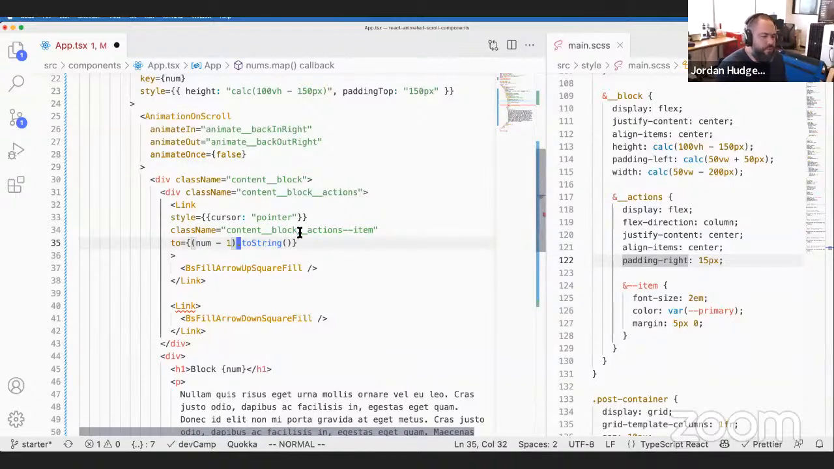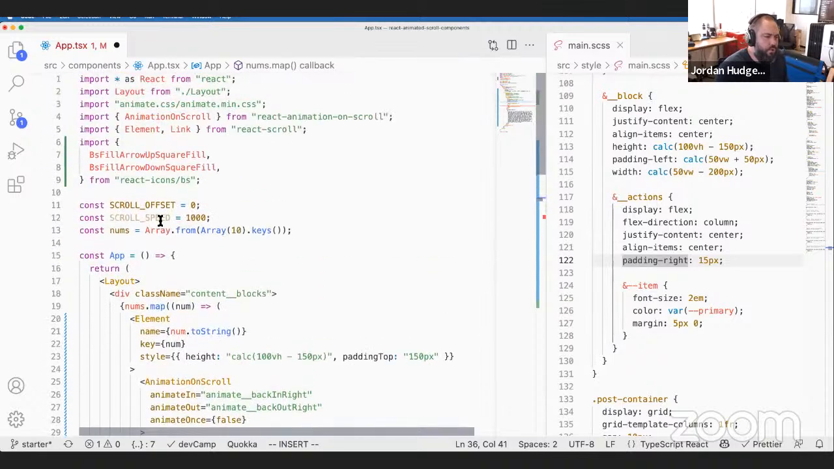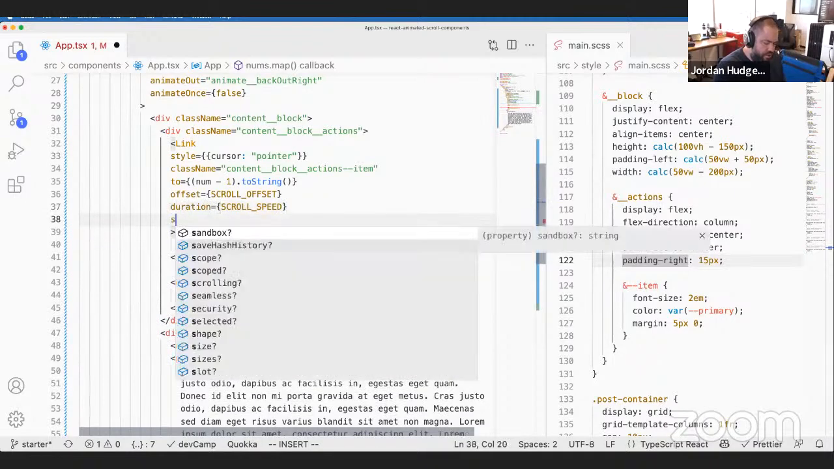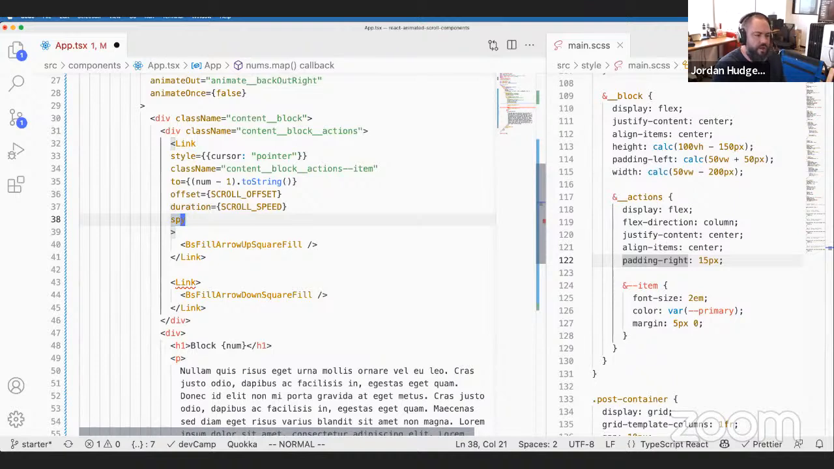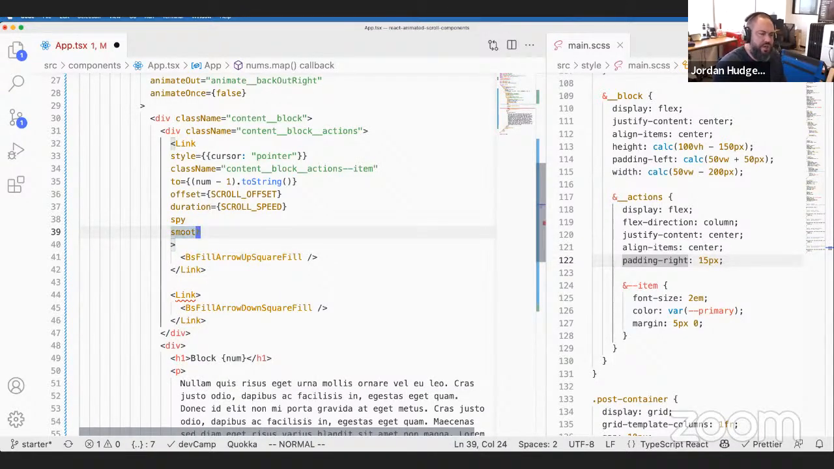And then we have a few other props here that you would see if you went through the documentation of the link prop. So this is going to be the offset, and I already wrote out for you some of these hard-coded constant values, like the offset and the speed. So duration is going to be scroll speed. And then we're going to use a Boolean value for spy, which kind of looks forward and knows where the elements are on the page and gives some additional visibility to it. And then lastly is smooth, which is the type of animation that we're wanting.